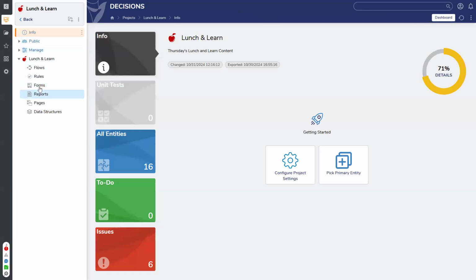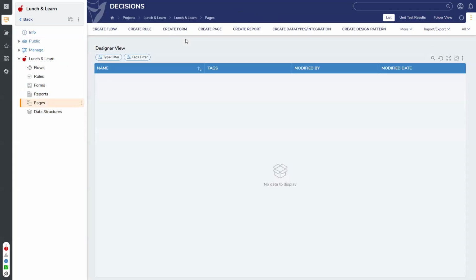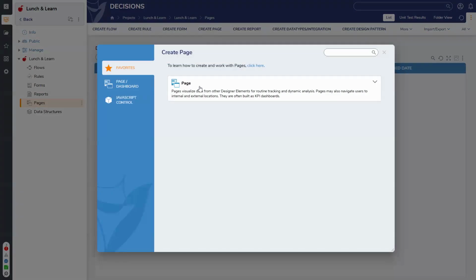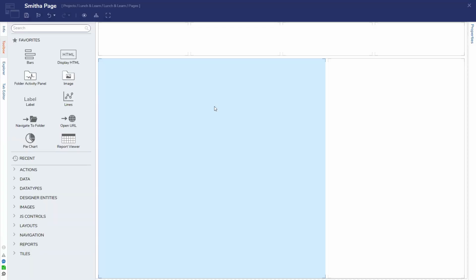So let's say that we make a dashboard. In order to make a dashboard, we got to make a page. So let's make a page first. And your goal is you want them to be able to execute a variety of flows, right? A variety of forms. You may have multiple different things that you're going to be running here. So we have a bunch of different ways to do that.